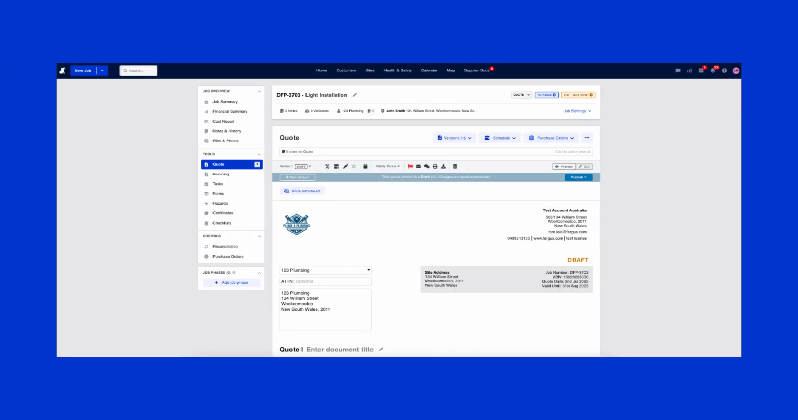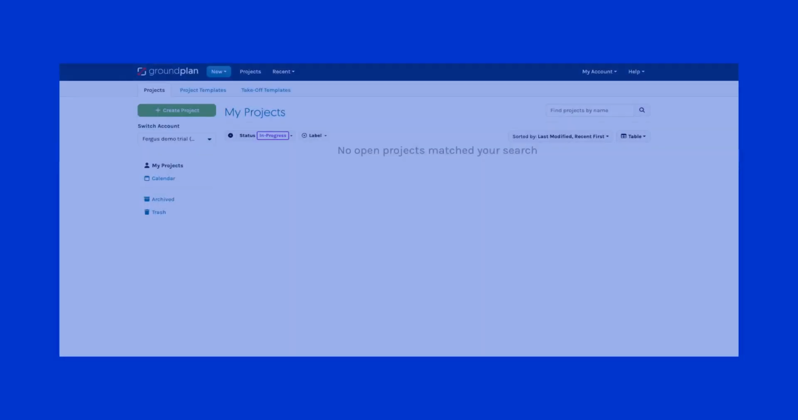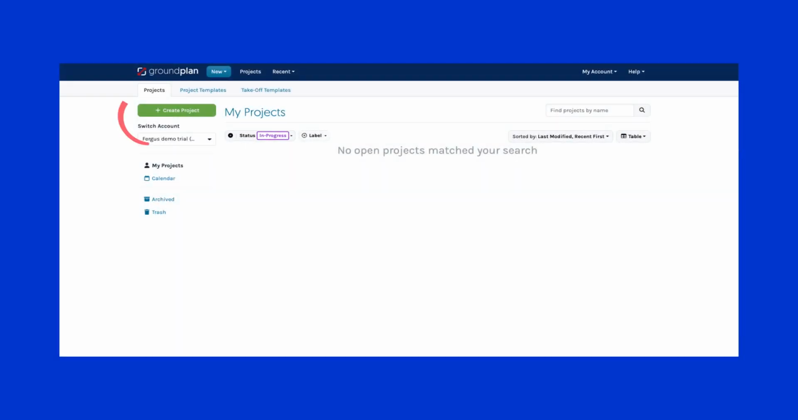Before anything can be imported, you'll need a quote job card in Fergus. This is where your Groundplan project will be sent. For help creating a quoted job, check out our help article. Next, set up your project in Groundplan. Need help creating a project? Refer to Groundplan's help article.